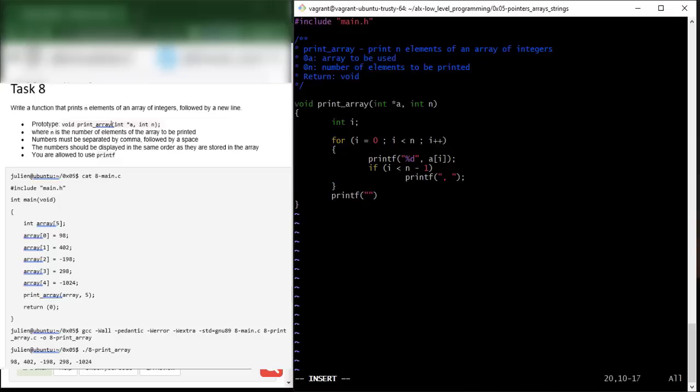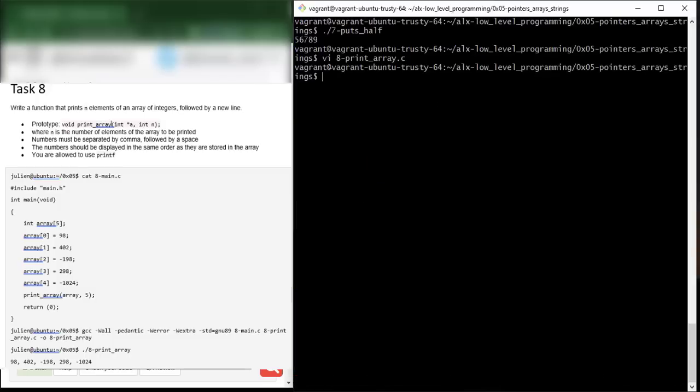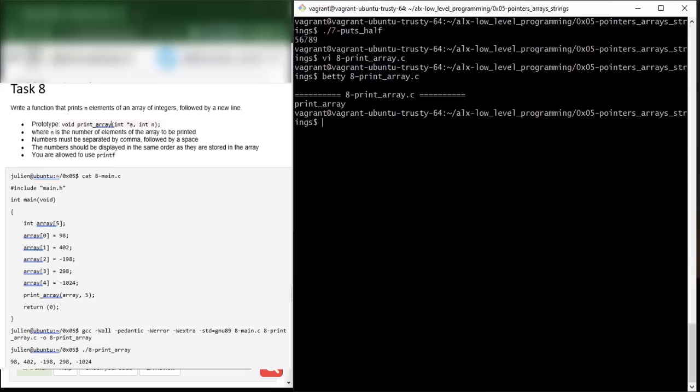So here I will just call my printf and pass in \n for a new line. So this should work now. So let's run Betty on this. So Betty, this is task 8. All right, Betty is happy.